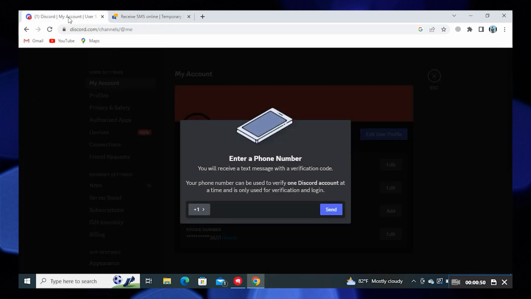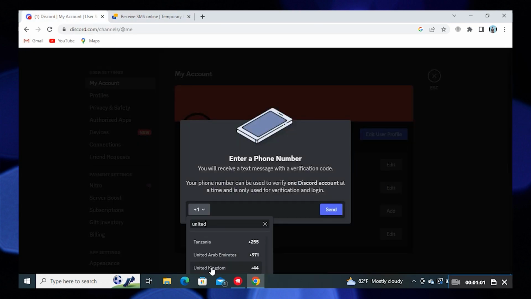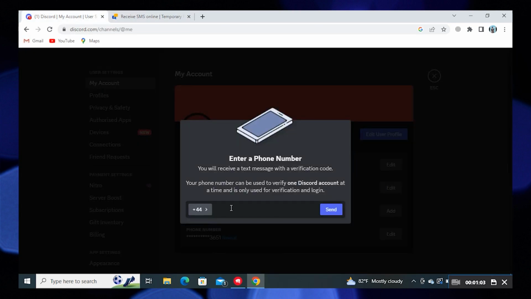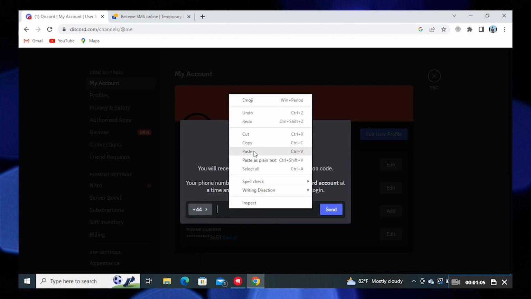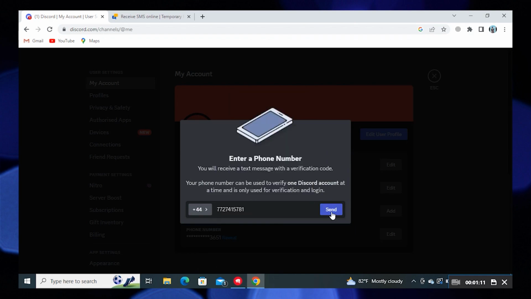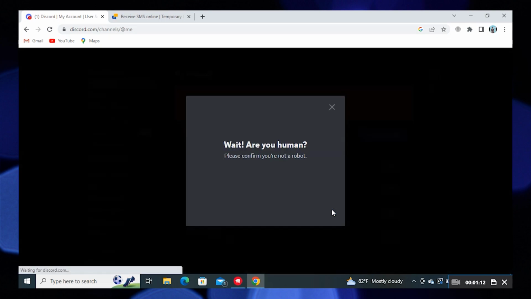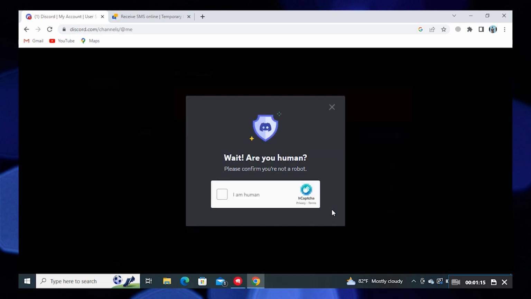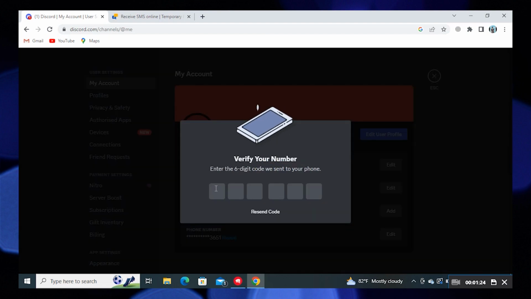Now go back to the Discord page. Here, select the relative country code. Then paste the number here. Now click on send. After that, you need to verify yourself as a human. Now you need to add verification code.